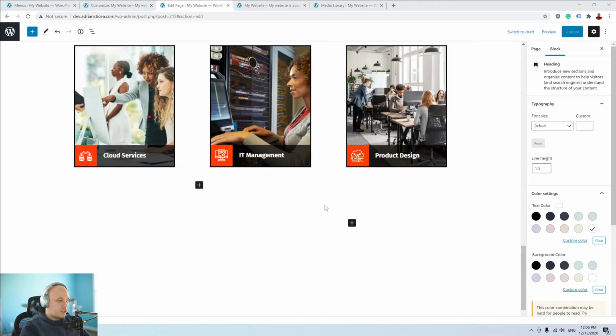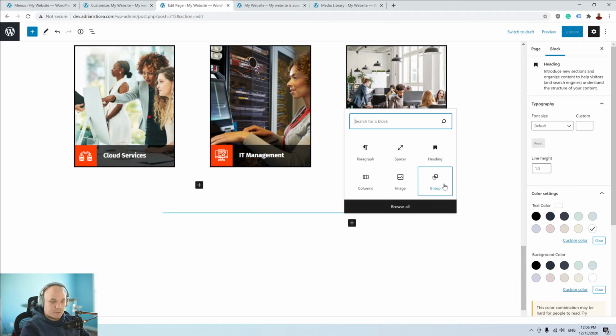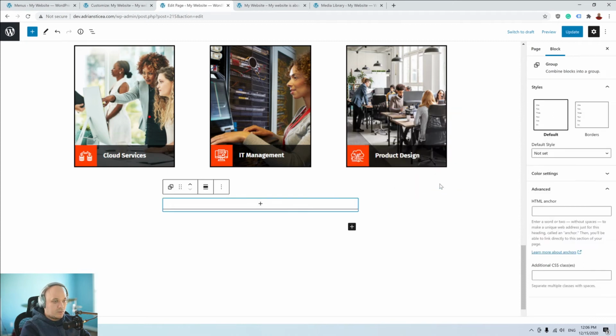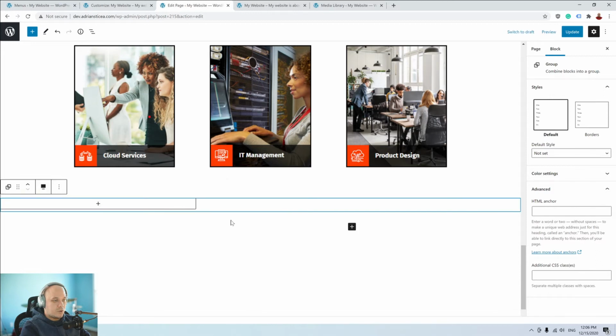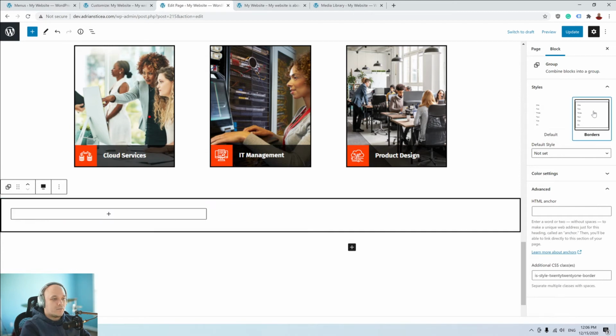Next, I want to add a section where I can have the completed projects, the current projects, if I have any awards, and satisfied customers. So let's do that. So I will add another group and make it full width. And I just want to highlight this so we'll have borders around the group.